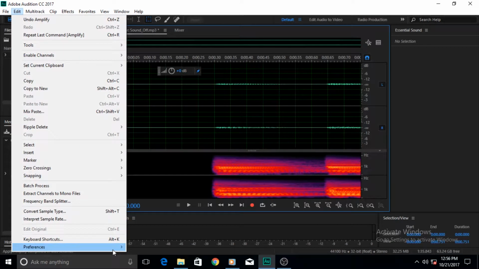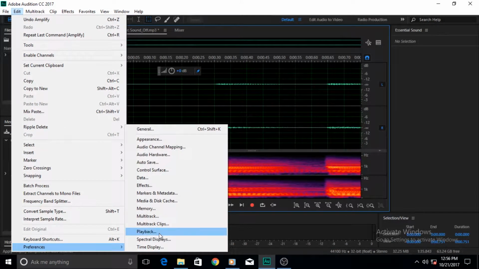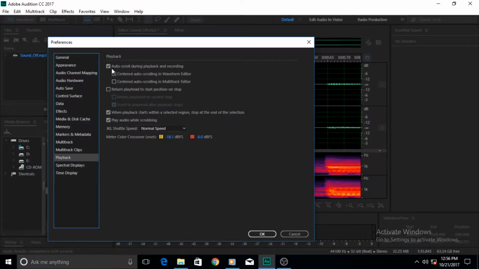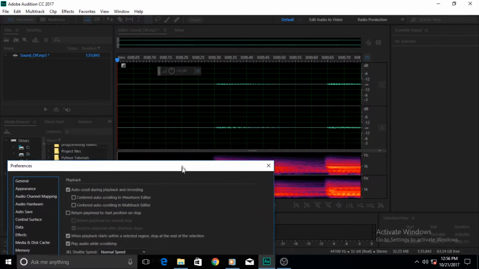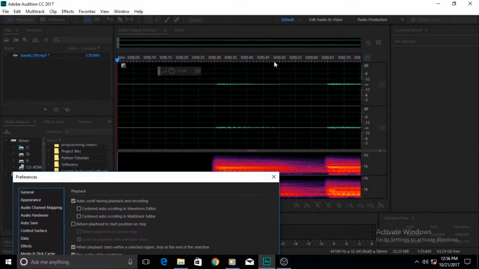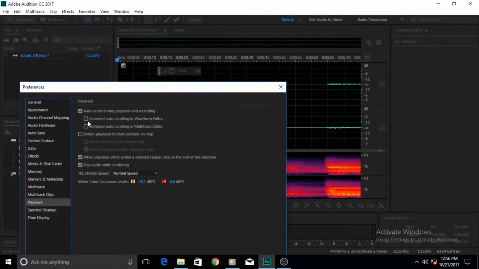Okay, so if you go to edit and then go to preferences and then click on the playback option, you have these options: auto scroll during playback recording, which means that as you can see, when the player reaches the end, then the next page or the next place of the waveform appears.